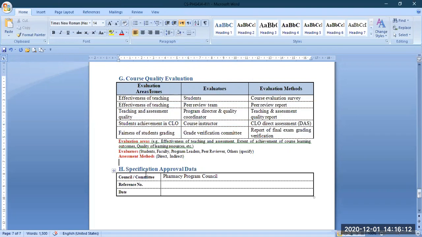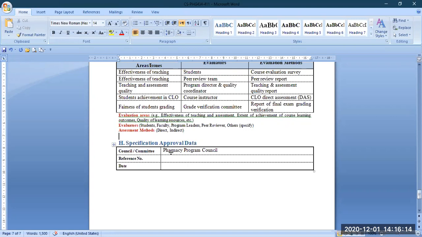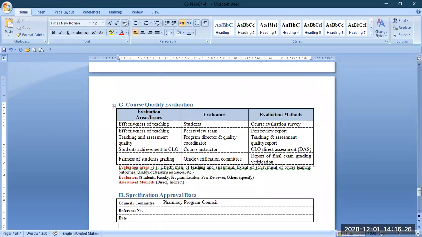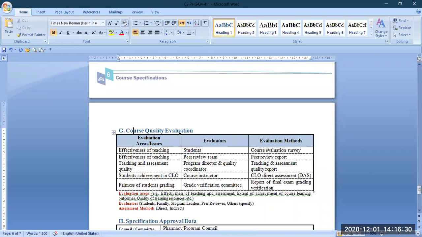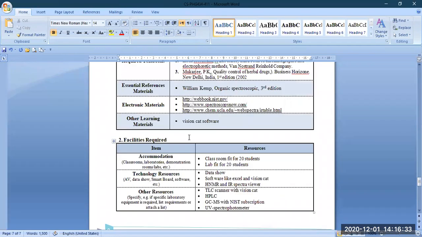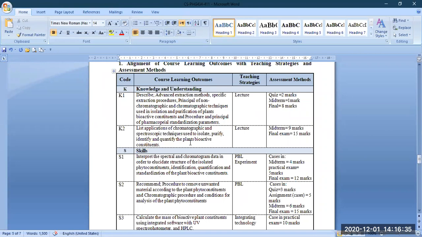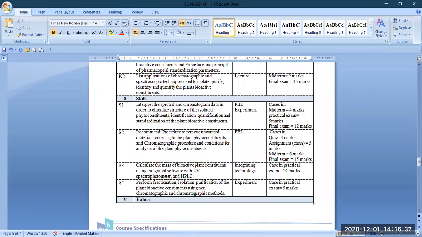Then comes the last thing, the course specification approval. The council: definitely it will be approved by the pharmacy program council. Later on, the program director will write the reference number and date of approval. This is very brief. Actually, there is no difference. The difference is only in the course quality evaluation table and the learning outcome domains. These are the only differences in the whole course specification.